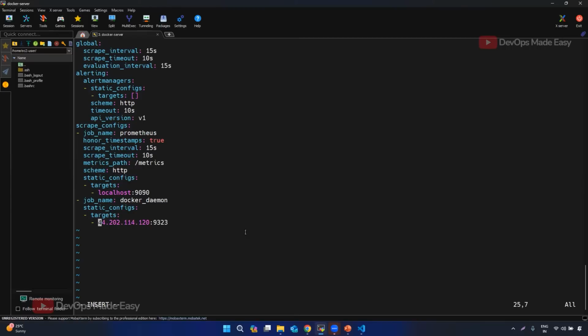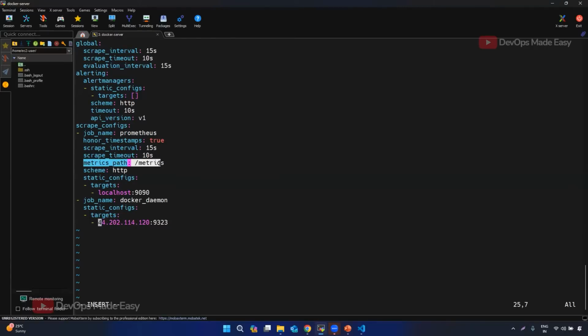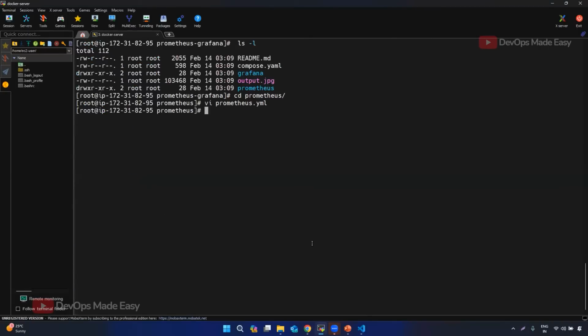Okay, because by default it will consider the schema to be HTTP, and even though you have /metrics, the default metrics path is /metrics only. Otherwise, I can also put it here as well. Okay, that is also fine. Now I have to save this file. So my Prometheus configuration is ready.